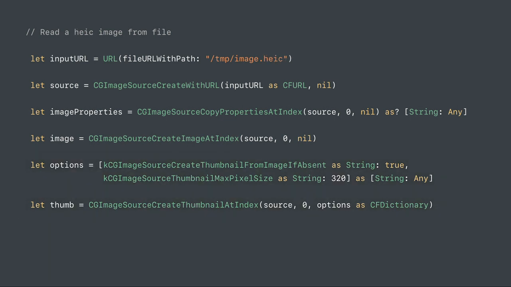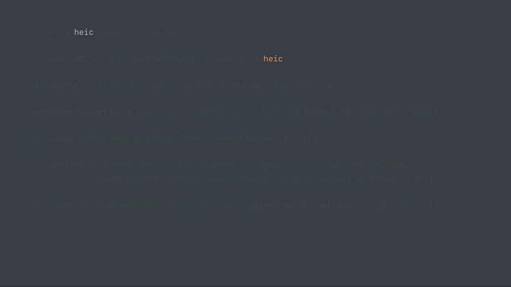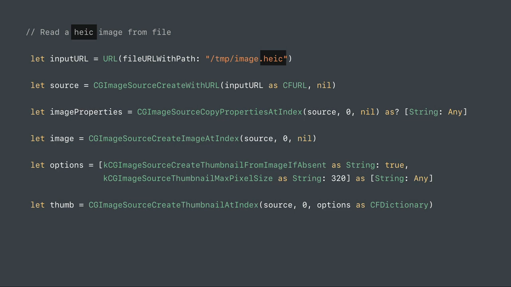Now, here's the analogous code for opening a .heic file. Can anyone spot the differences? Here, I'll make it easy for you. That's it. It's a comment and it's a file path. That's it. In other words, CG image source just works.